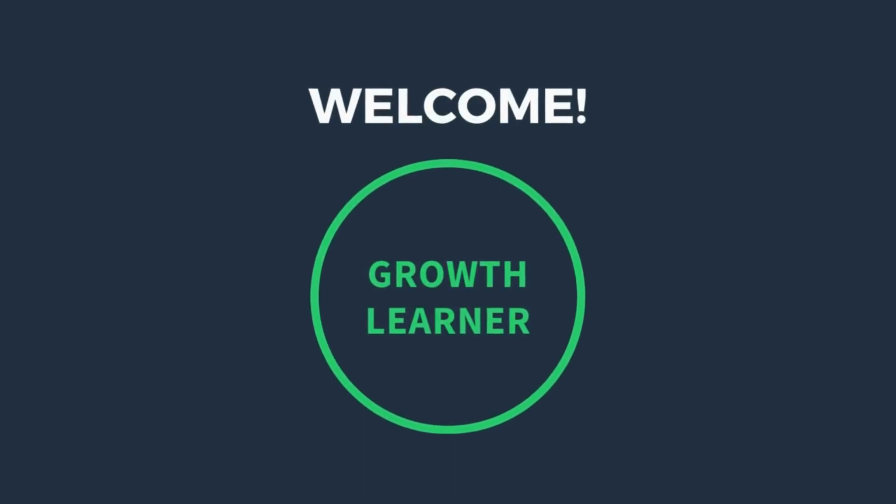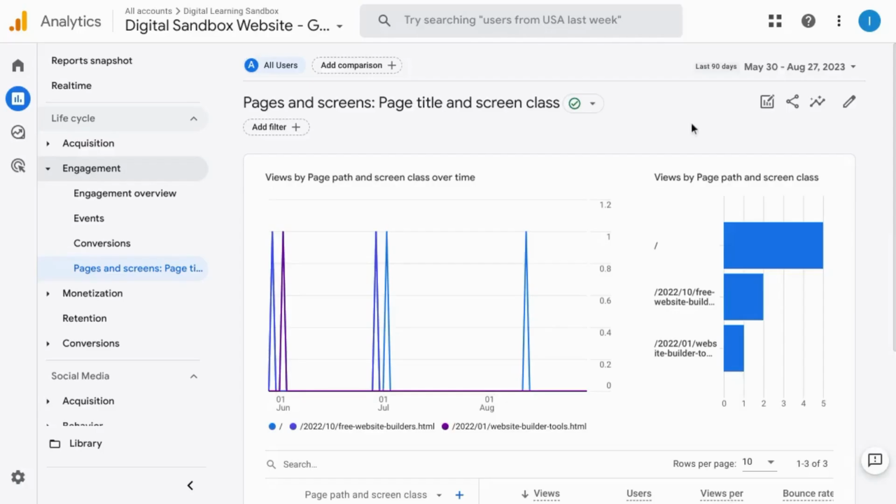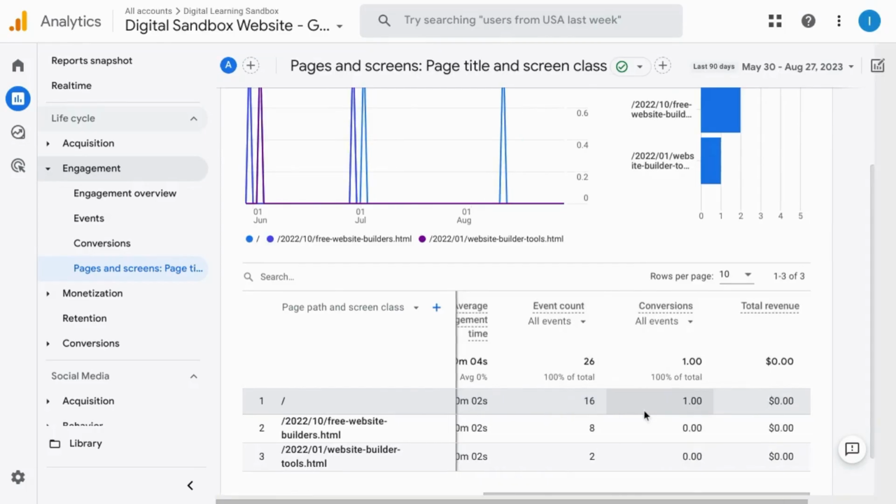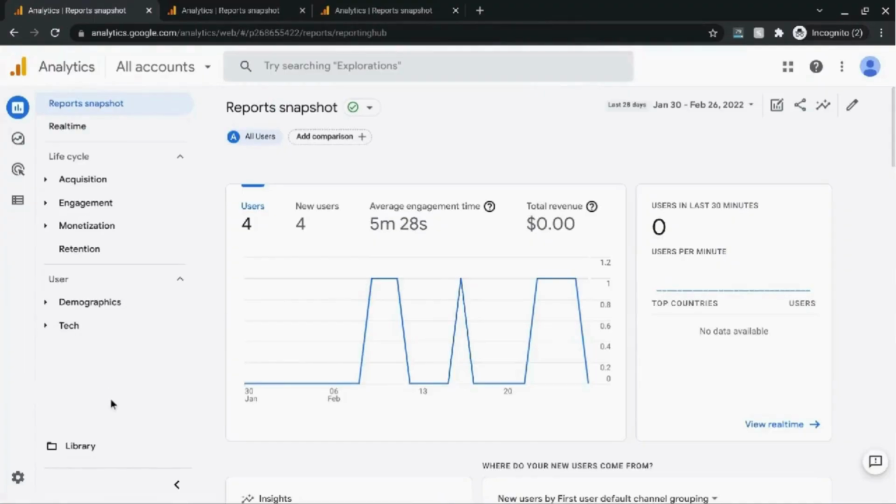Welcome, welcome. In this video, we're going to cover how to add conversion rate in the pages report. So you might have noticed that this is missing from the data table. You need to have editor role for whatever property you're using.